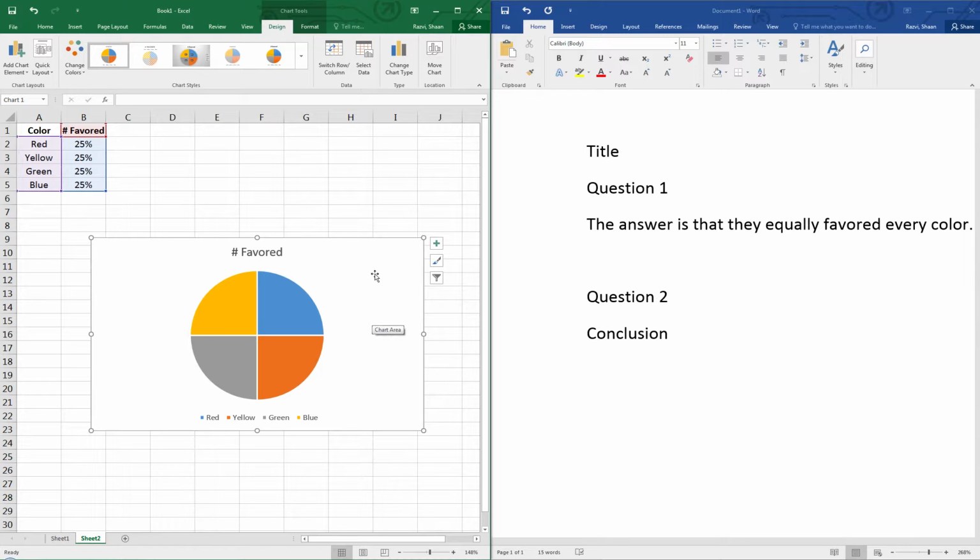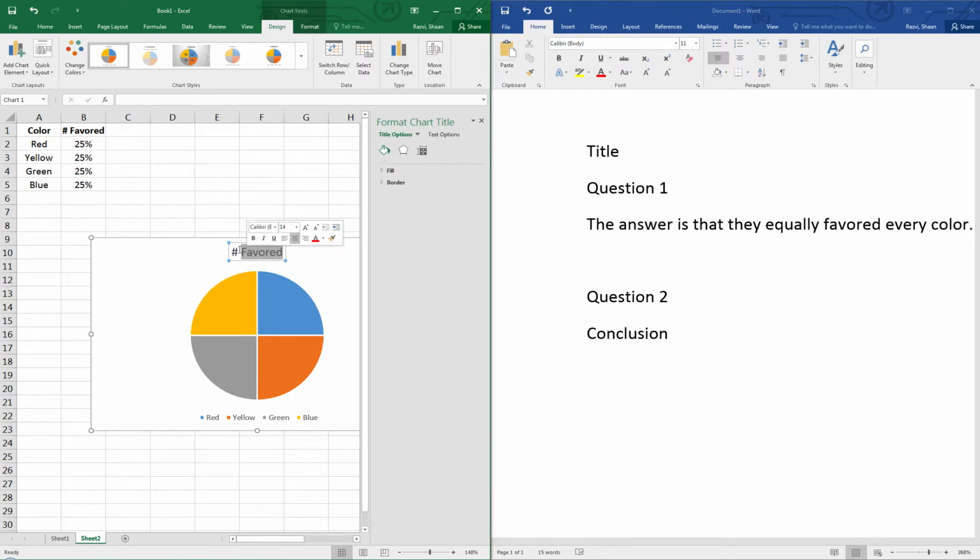So maybe I want to change the title of this. Maybe I want to change the title to something else. I can double click on the title. And I can say, instead of the number sign or pound sign, I could say number of people who favored. And that way, it's a little bit more clear who favored each color. And now you can see it's going off the screen, but I can wait for my cursor to change to this crosshairs with the arrows in it, and I can drag this to wherever I need it.